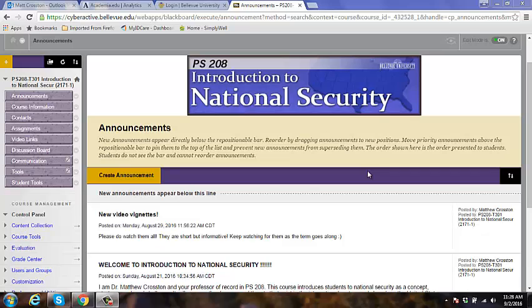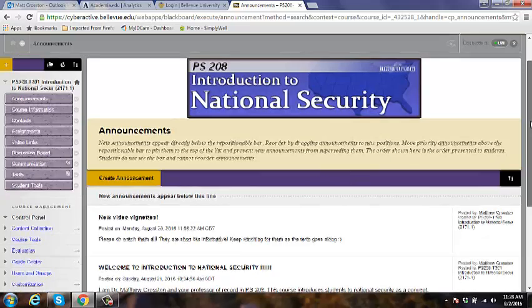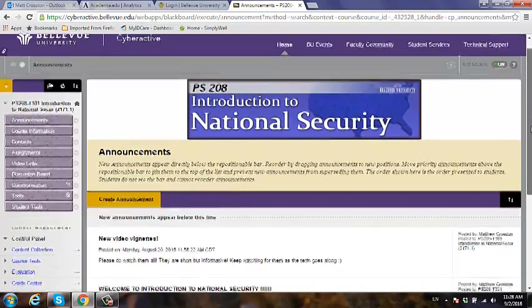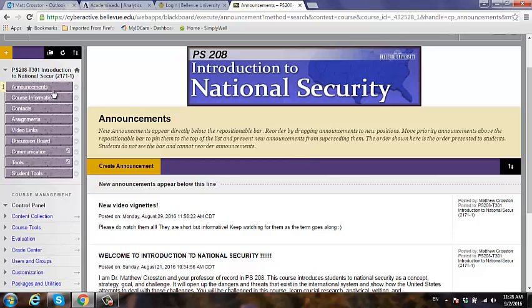While this is PS 208, Introduction to National Security, it will also apply. The same things I'm going to show you will apply for those students in the graduate course, PS 625, Anti-Americanism. So, do pay attention. It's very simple, and I'm just going to walk you through it really fast. When you're on your main page in Blackboard, as we can see here, Bellevue University, Cyberactive, PS 208, here's the announcements page. On the left-hand side, you want to go down and click on the Assignments tab.